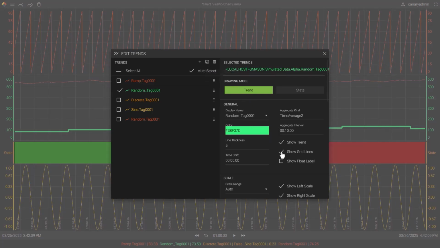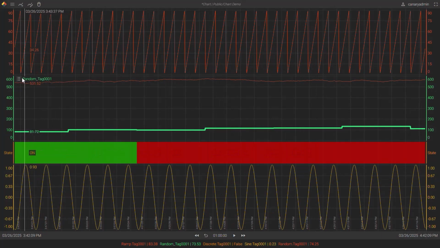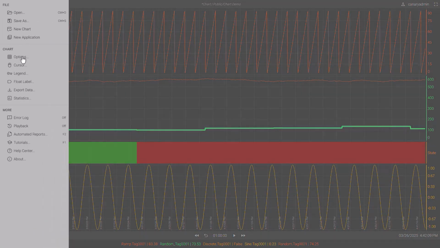Disabling the trend's grid lines will remove the horizontal grid lines for that tag. Enabling the float label will give us a label which we can then move anywhere on the chart. The attributes that appear in the label can be configured by clicking the hamburger menu and selecting Float Label.